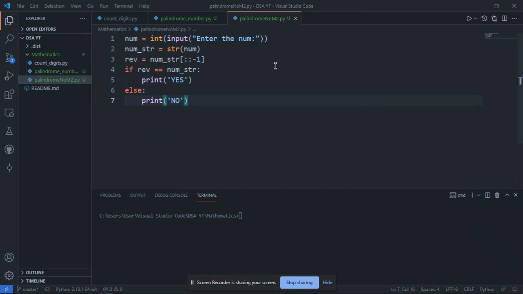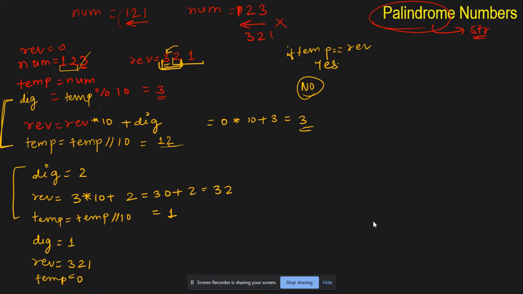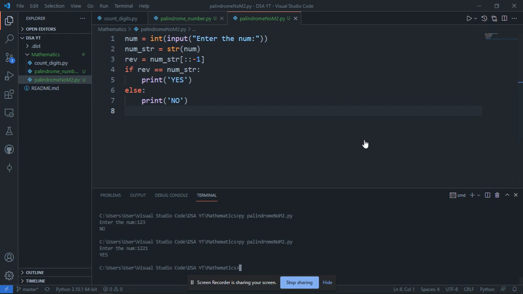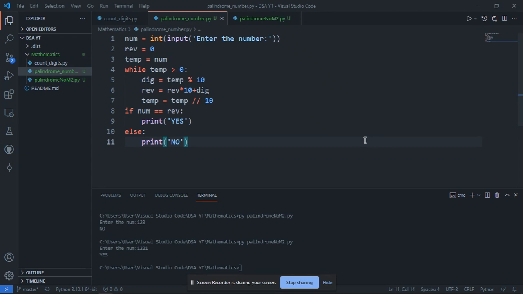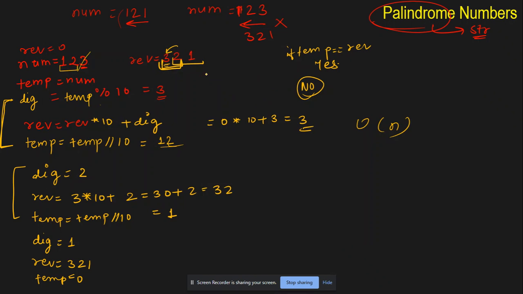We have used strings over here. Now let us run this. Enter the number, let us say 123. No. Again, if we do 1221, then yes, it is. So this was very simple. Again, you need to find some logic to solve this problem. Both the solutions are big O of n, because in the first method we are using the while loop that runs as many times as the length of the number, and here again we are using conversion which takes big O of n time.